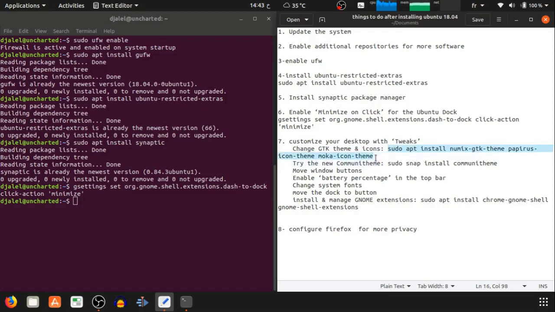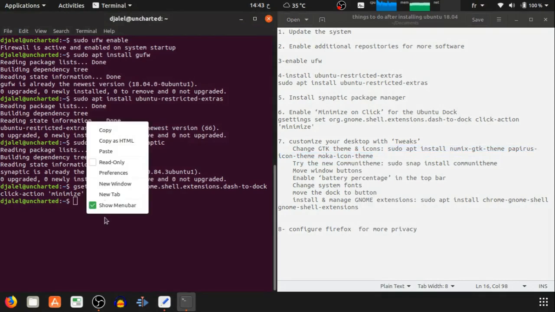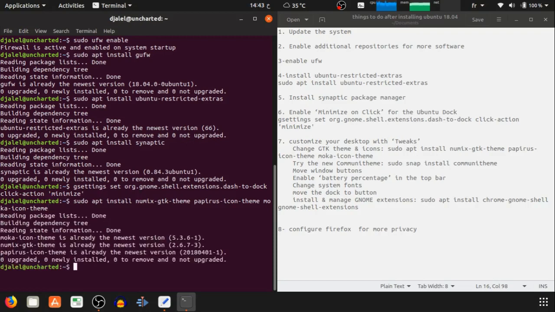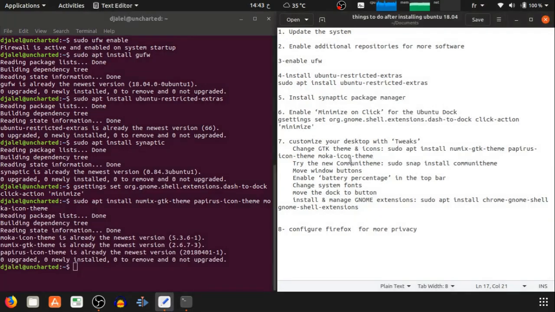Number 7. Let's customize our desktop with the Tweaks application. So the first thing in customization is to change the GTK theme and icons. So let's install some icons and themes. We'll install Numix themes and Papirus icons and Moka icons. And you can also try the new Communitheme.